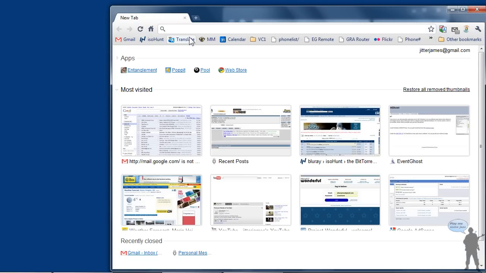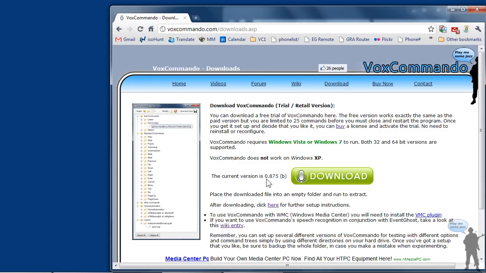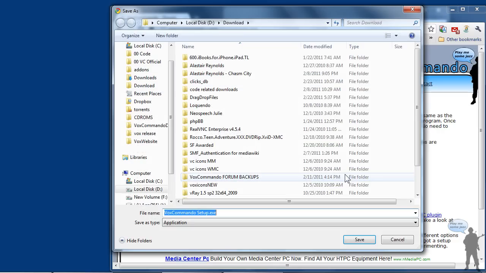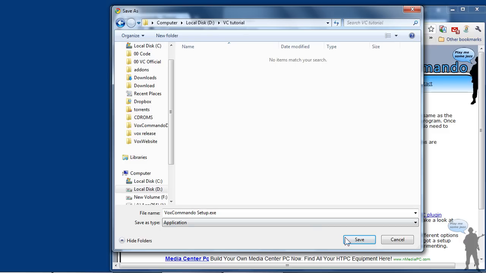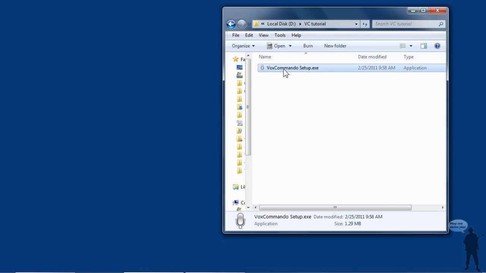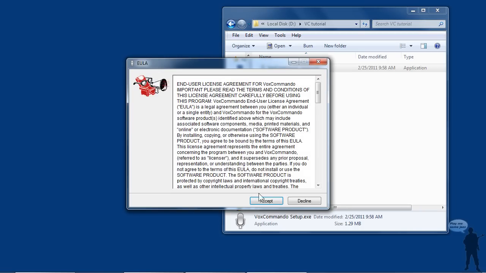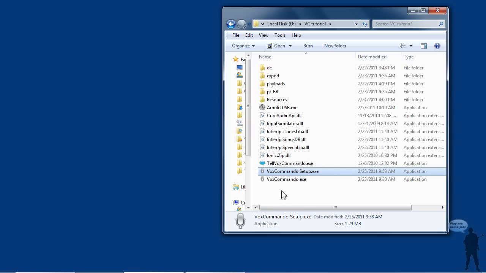So I'll go to the website, go to the download page, and grab the latest version, which in this case is 875B. And I'll download it to DVC tutorial. And close this window. Okay, so here's my setup file. I just double click, run, accept the terms, double check that it's being installed to the correct folder, and it gets extracted. Now the program is installed, and if I wanted to back this up, all I would do is make a copy of this folder.